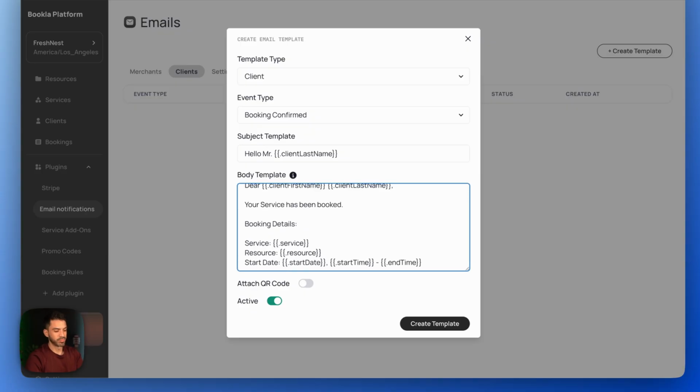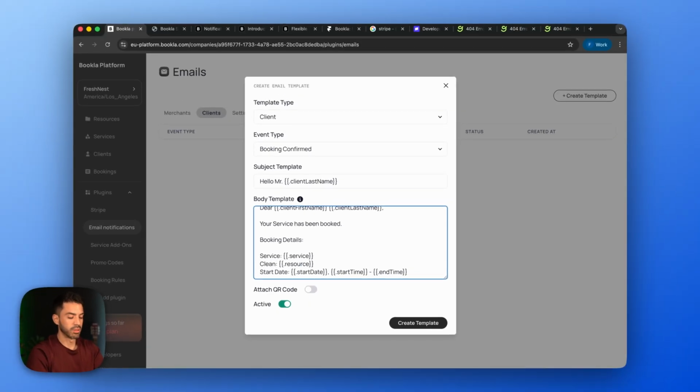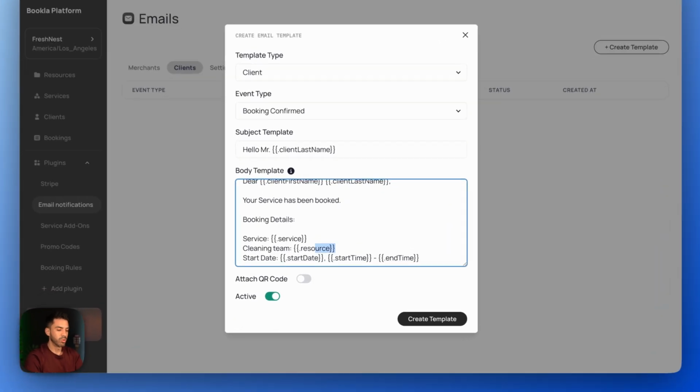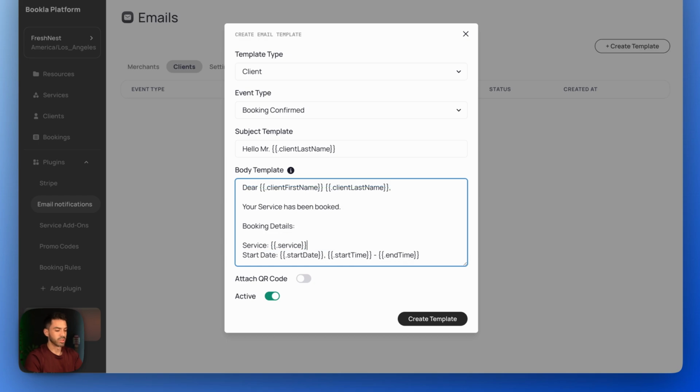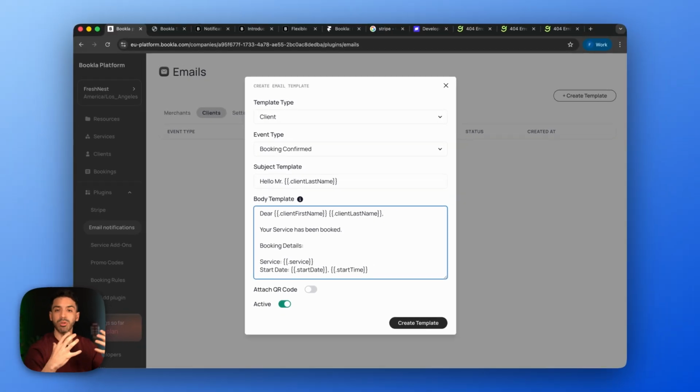Service name, resource. We're gonna change resource for cleaning team. And then it will have the name of their cleaning team. It will say cleaning team number 1. So, you know, maybe this is not relevant for this case. And it says the start date. We don't want to add the end date because it might commit us to finishing on time, and then you never know with these cleaning teams. They might take 5 minutes longer.